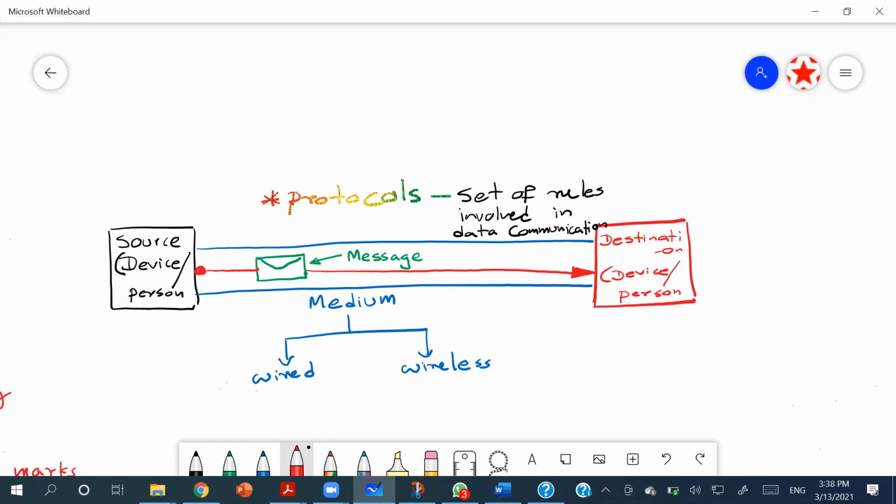Right. So once you're done with this, let's end the session, right? Next day we'll talk more about simplex, half duplex and full duplex. Right.